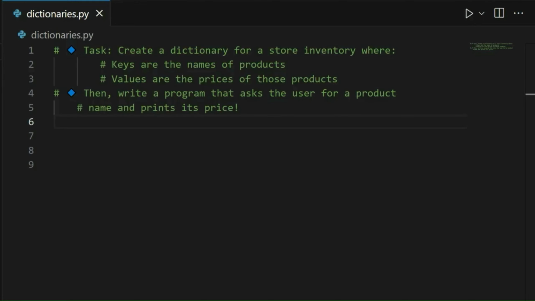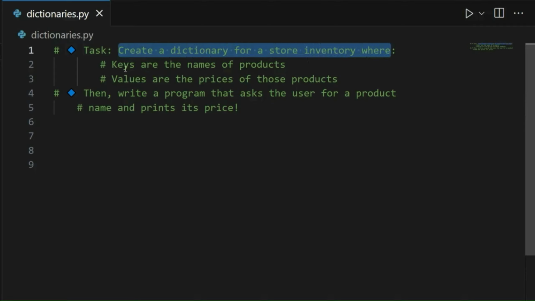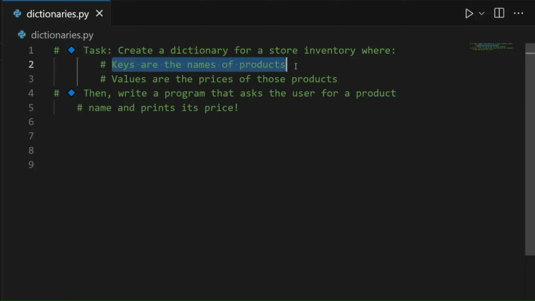So here I have a small coding challenge for you guys. Pause the video and try it yourself. Done? Let's do it. So here it's saying create a dictionary for a store inventory where keys are the names of the products, values are the prices of those products. So it's basically saying to create a dictionary of products and their prices. Then write a program that asks the user for the product name and prints its price.